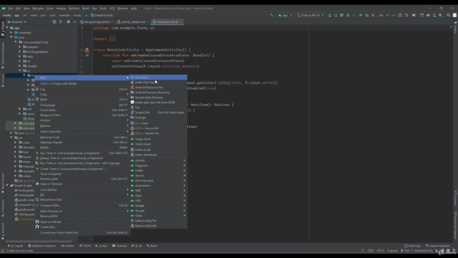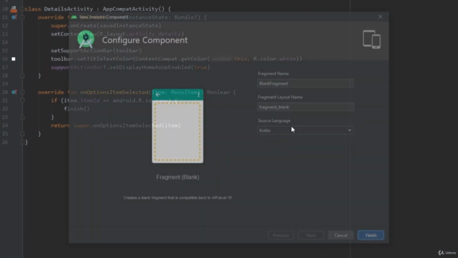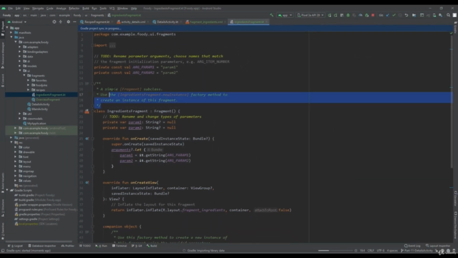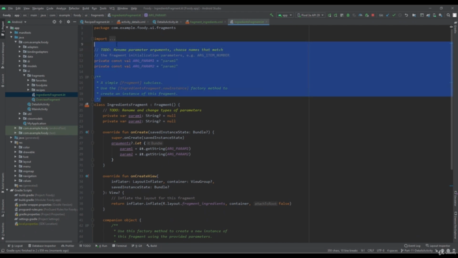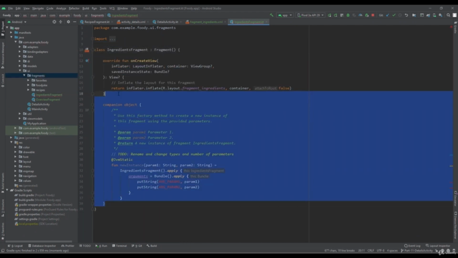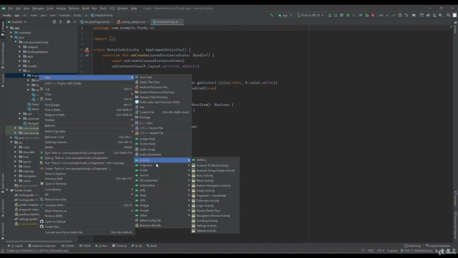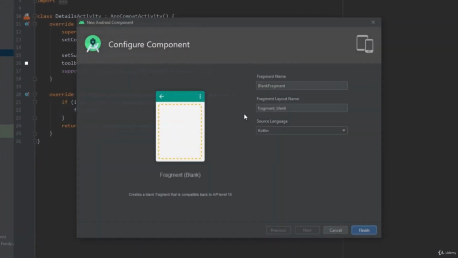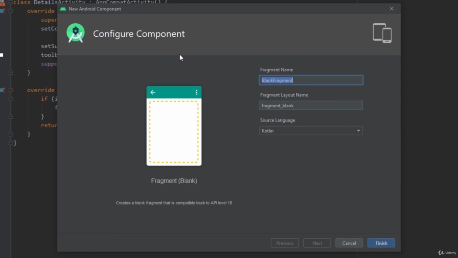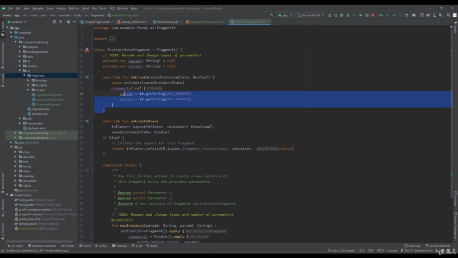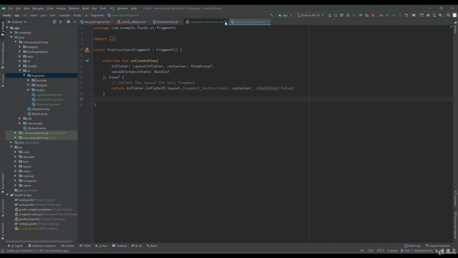Next one is another fragment, so fragment blank. The second one will be named ingredients fragment. Click finish. And here as well remove this unnecessary code. We don't need that at all. Okay, and this one. So let's close that. And finally, let's create the third one. So fragment blank. The third one will be named instructions. Okay, click finish. And here remove everything we don't need. Alright, let's close that for now.